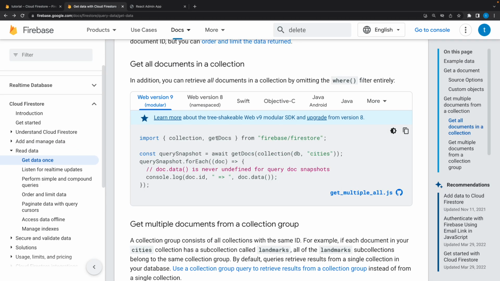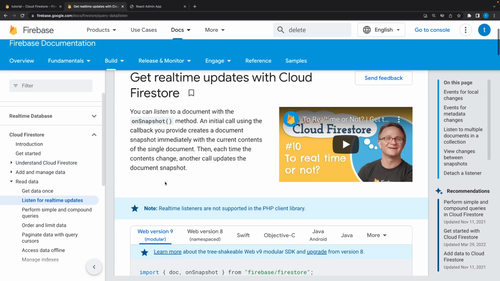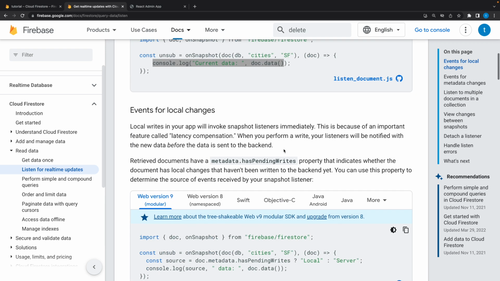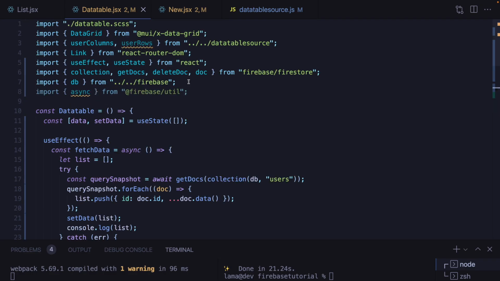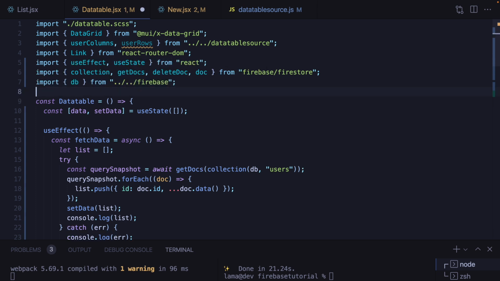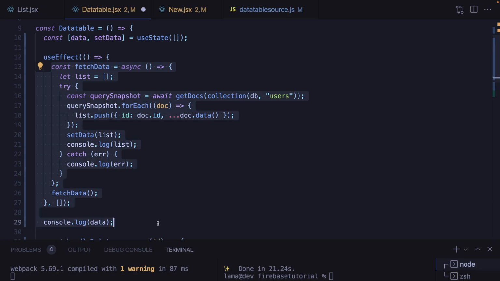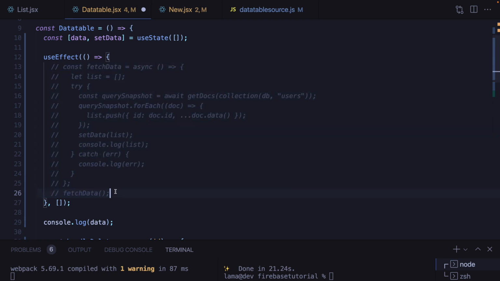As you remember, we are using the getDocuments function to fetch our data just once, but also there is one more solution, and it's listening for real-time updates. Let's click, and here its method is onSnapshot. Basically, we are listening to our documents or collections or whatever, and whenever it changes, we can directly see the result. What I mean by that? Let's call this function inside data table, and I'm gonna just paste here, and after that we are gonna call this function. I'm just gonna comment out this data fetching.